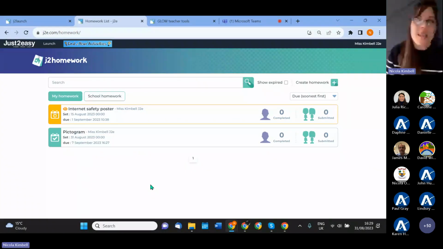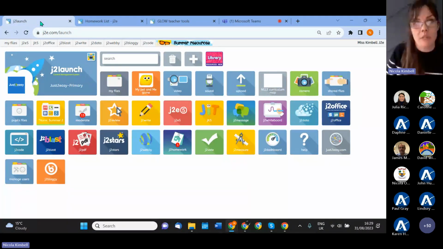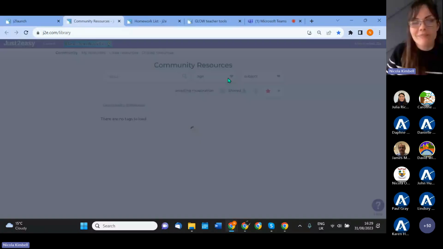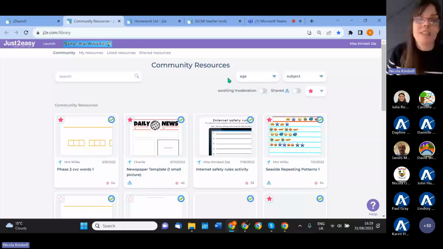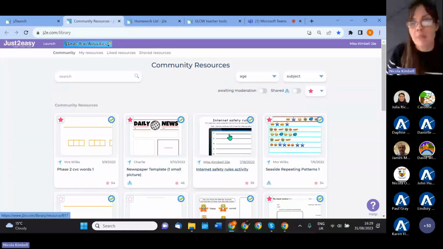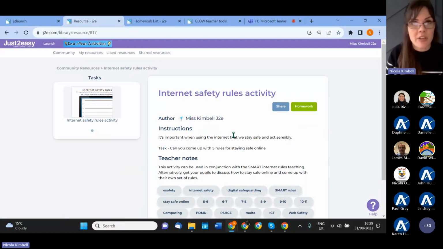As I said, you can set from the library as well. So we did have a look at the library last week, I think. I'm pretty sure we did. So the library is here. And any of these activities can be set as homework. So for example, maybe we're looking at internet safety this half term. It always seems to be a very common internet safety teaching term, this first one.